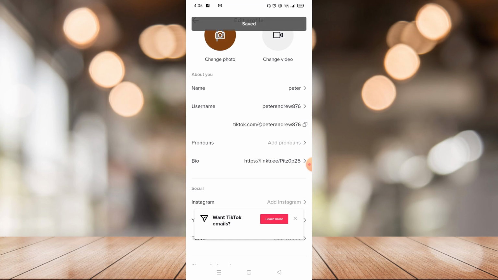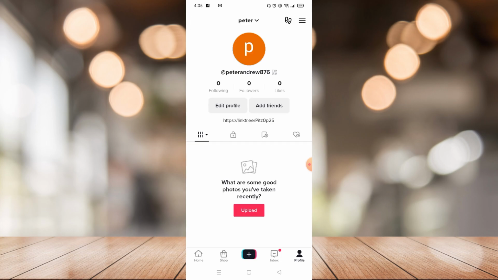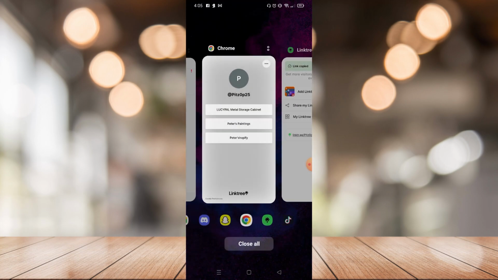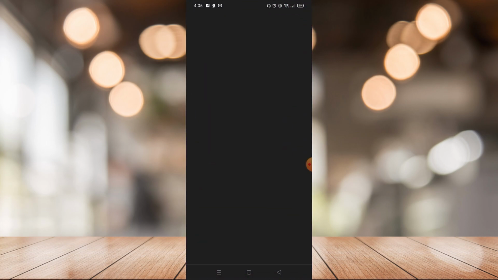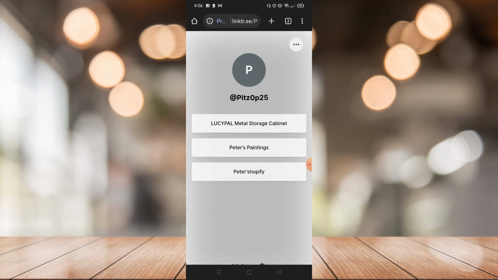And you can now have your audience or followers go to your Linktree when they go to your profile and they see your bio, and they can just check all of your other social media accounts or platforms, and you will gain more audience and more followers on TikTok, and not just on TikTok, in your other social media accounts too.